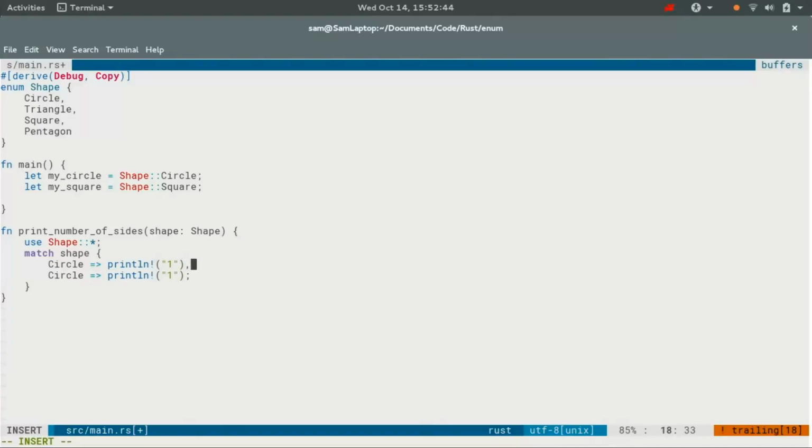That should be a comma. Okay, and then we've got triangle, we've got square, and we've got pentagon, and this will be 5.